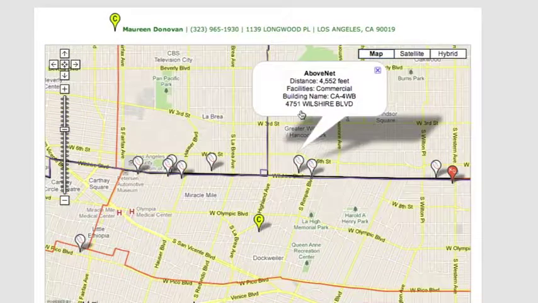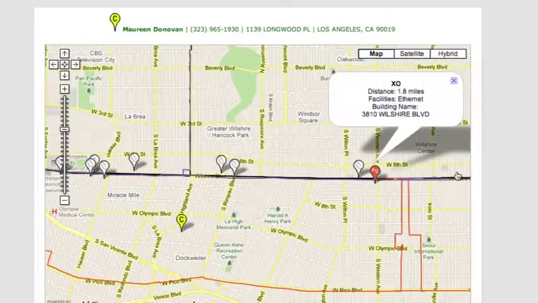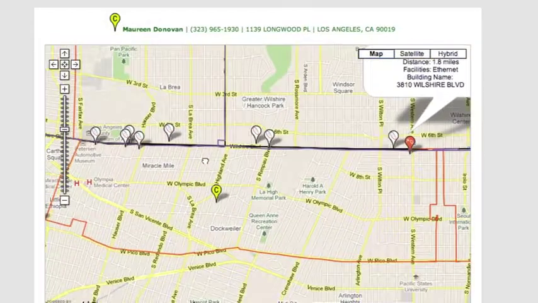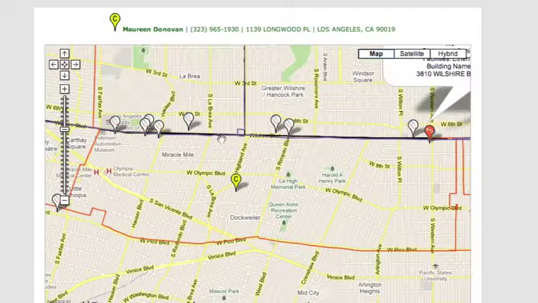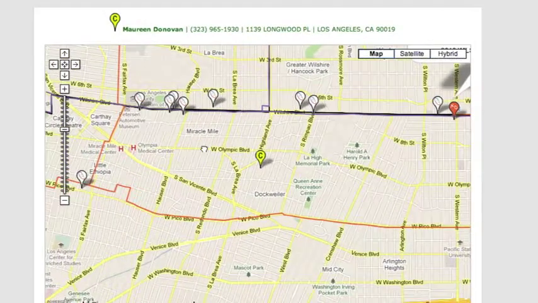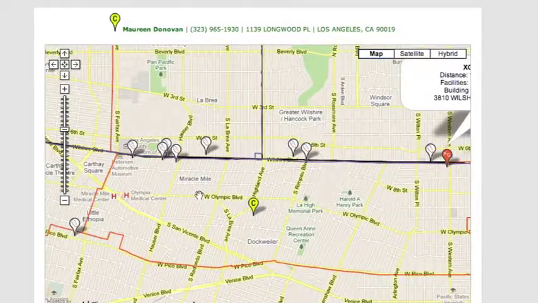Here you have an AboveNet lit building, XO lit building, and an AboveNet fiber route, which really goes right along here. So, when performing research, it might be a good idea to check with probably XO and AboveNet, as well as Level 3. As you can tell, there's a black line that goes along here too. So, you've narrowed it down to 3 carriers already, just by a simple click of the fiber map.